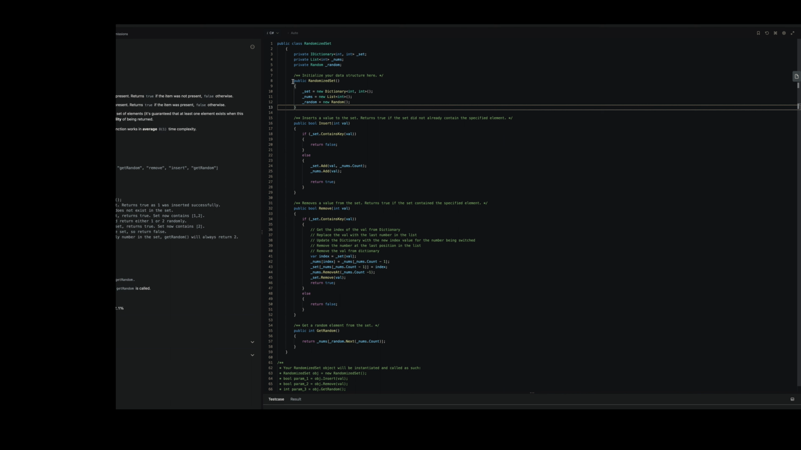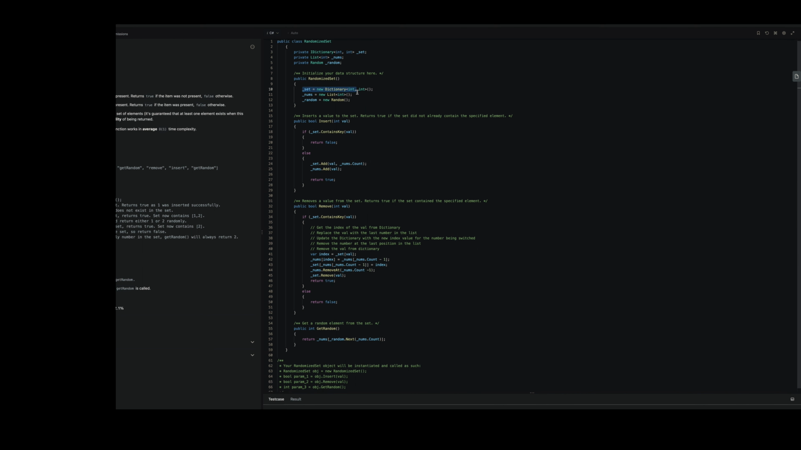In my randomized set constructor, I am initializing 3 variables. One is the dictionary of type integer and integer. The next is a nums variable, which is a list of integers to maintain the collection of values. And the last is the random that will be useful in generating a random value. In the insert method, I am checking if the key exists, and if it exists, I am returning false because it's a duplicate, and if it does not, then I am adding the key value, which is the value to be entered and its corresponding index, to the dictionary, and then adding the value to the nums collection.